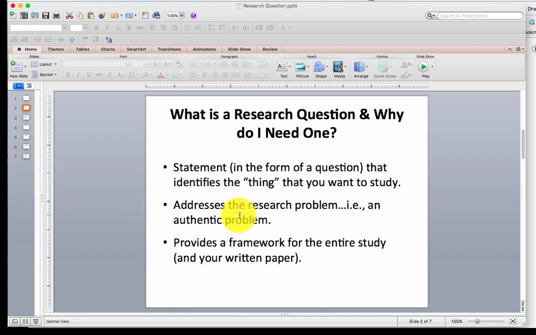Okay, second bullet point. A good research question addresses the research problem, that is, an authentic problem. Think back to your buzzwords in education, and you'll recall that an authentic problem is one that has real world implications, meaning that it has implications for the students, not only in your classroom, but probably also other students in other classrooms too. So we're not talking about something that is theoretical that may or may not impact students. This is something definite that has interactions with students and impacts on students. So a good research question addresses a research problem.